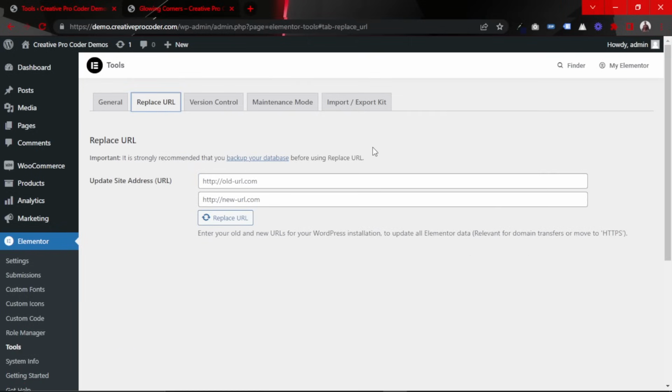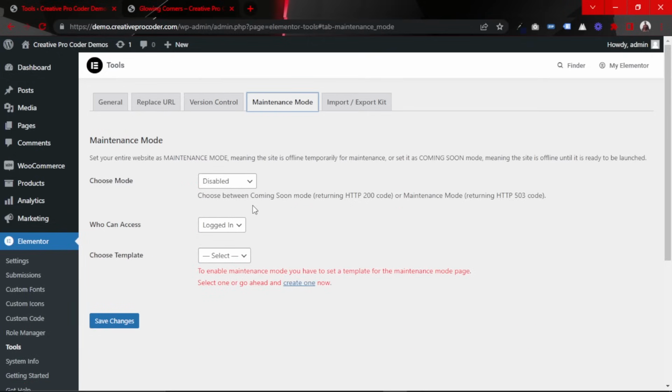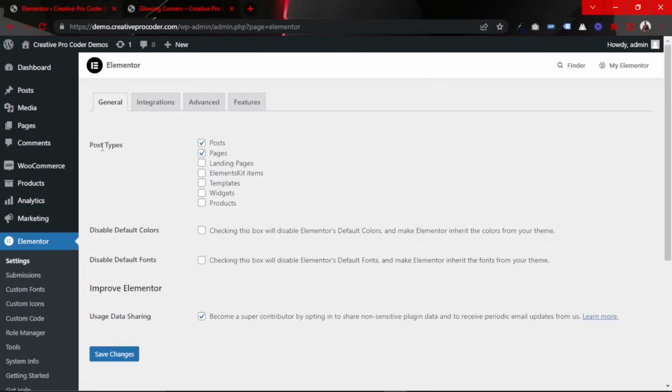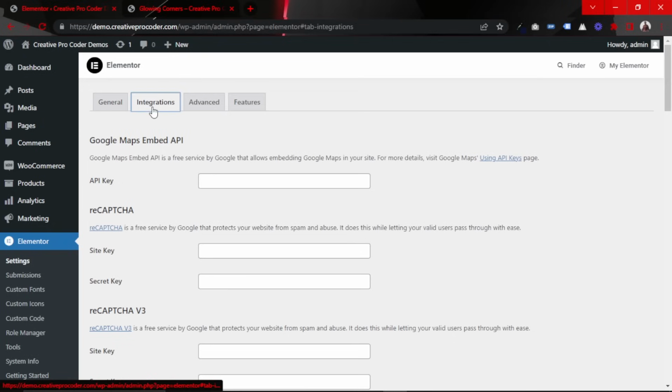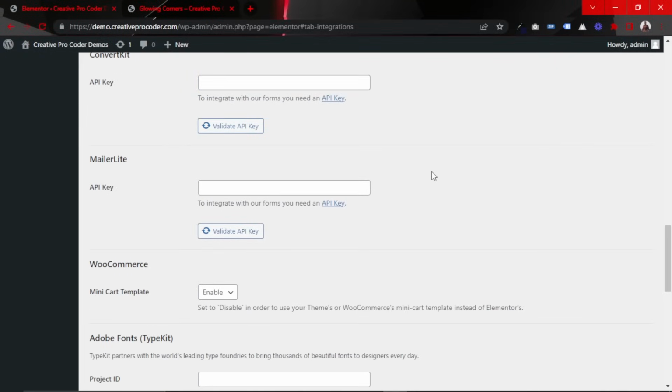If you migrate from one website to another, you can give the old and the new URL and replace all URLs in the database. Version control of Elementor. Maintenance mode, if you want to put your website in maintenance mode. We will discuss all of these settings and the main features and advanced features step by step. Post types, where you want Elementor to load the page builder. Integration, here you can integrate Google Maps, reCAPTCHA, Facebook SDK, and ActiveCampaign.